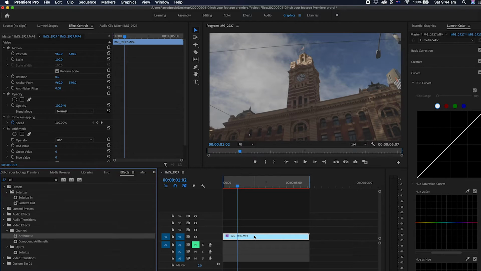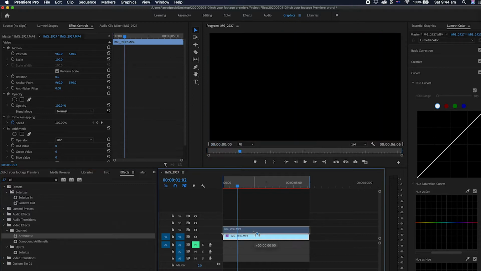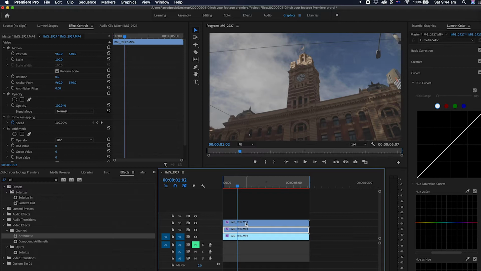We can either hit Control C to copy it and then Control V, or the quicker way to do it is hit Alt or Option on your keyboard and then just grab the clip and drag up twice, and that'll give you 2 more duplicates of that original clip.